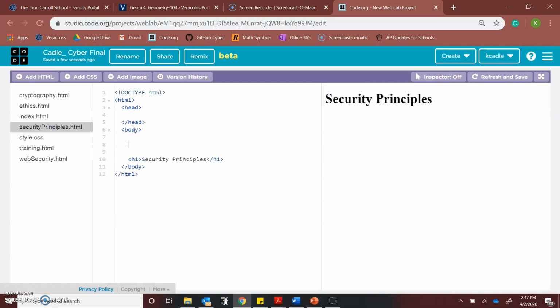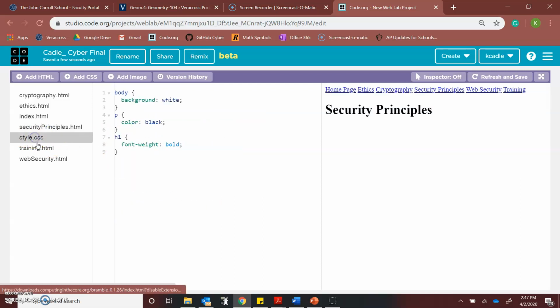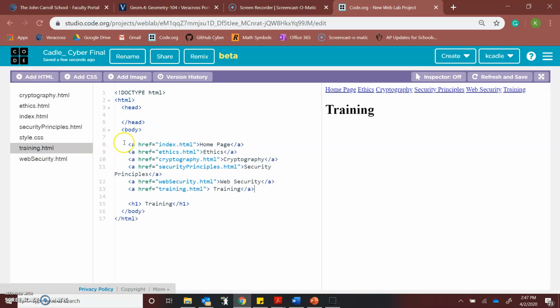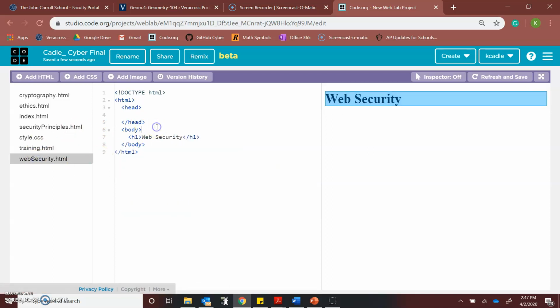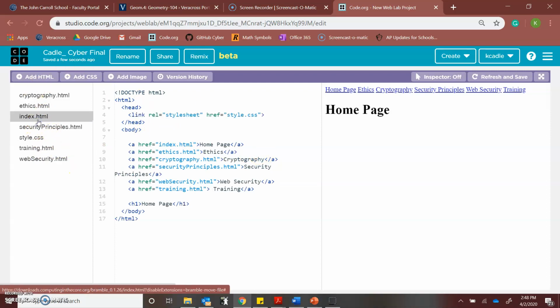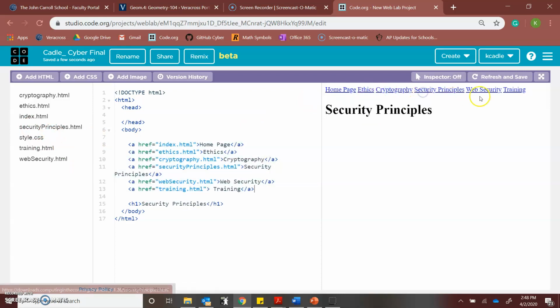Same thing for security principles. Skipping over the style sheet because that is not a web page. Now on to training and finally web security. So now it doesn't really matter where you start. I'm going to click on my index.html. We should be able to navigate to every page smoothly.